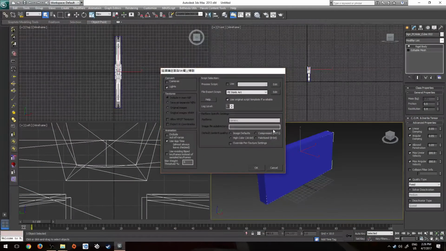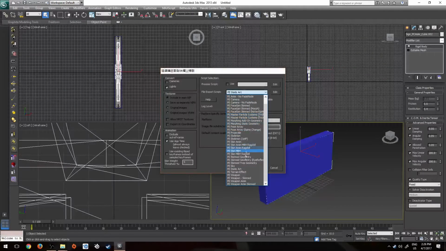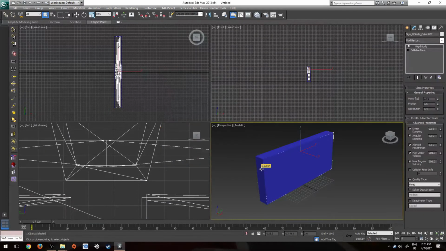Now this is where things can get weird. This is static art, so a static mesh, so you don't have to change anything. I haven't played around much with the different modes, but these are the Papyrus scripts that will be exported along if there is one. So since we're sticking with static art, we're going to keep it with static art, and then we're going to click OK. So we don't have any errors. At this point, if you had an error, it means that you forgot to reset the X form at the start, most likely.